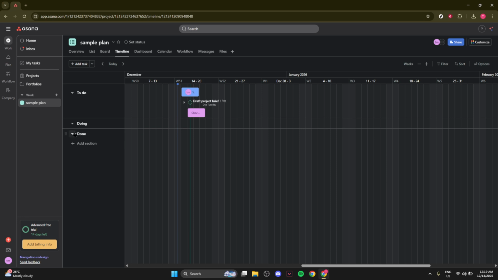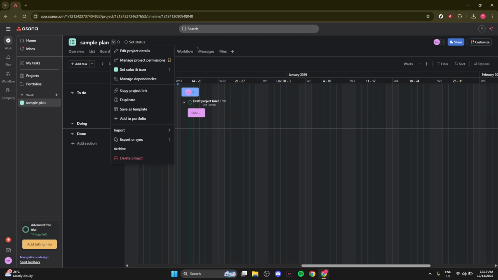Now, look towards the top right corner of your screen for the Project Actions menu. This menu holds several options relating to the management and configuration of your project. It might be represented by a three-dot icon or something similar, depending on your system's settings or updates. Click on this icon to reveal a drop-down menu with more options.